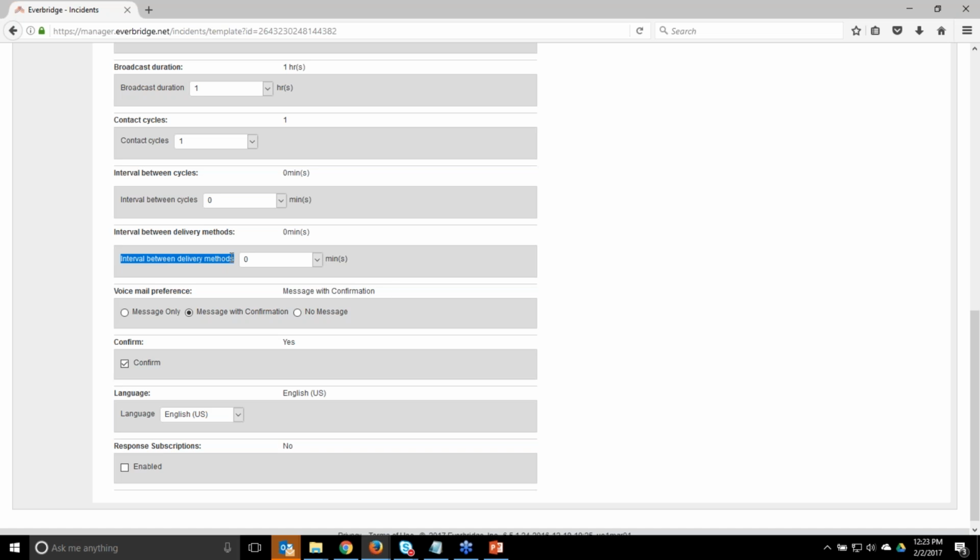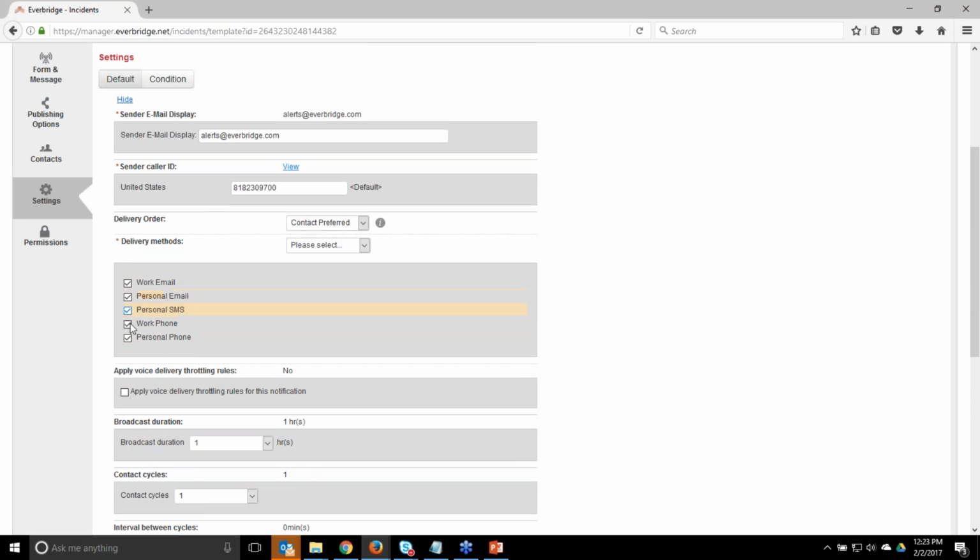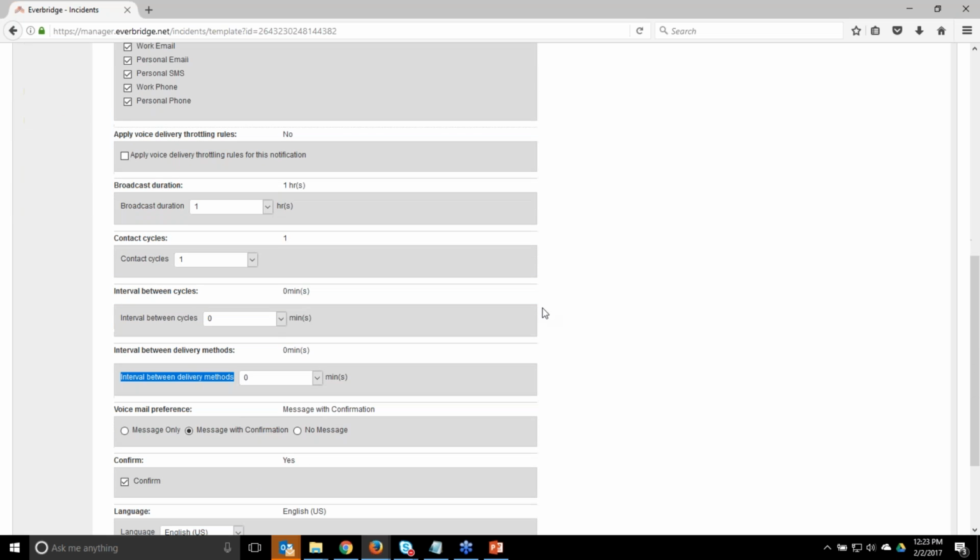So we have this interval that you can set. Imagine you're spraying all these different modalities, and then for the uppermost important, you can have 0 minutes between the modalities.